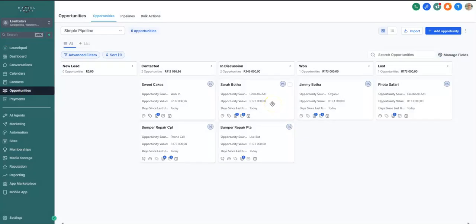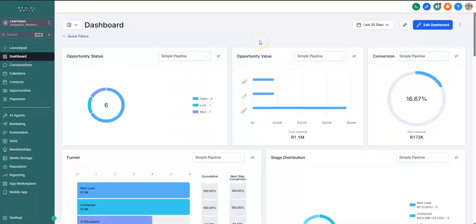We have updated these two opportunities here. We can see that the pipeline value has increased to 346,000 in the in discussion stage. Now we can see in our dashboard that we still have 6 opportunities here, but our total revenue estimate has gone up to 1.1 million.